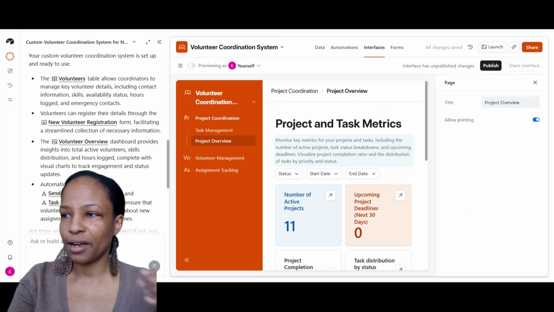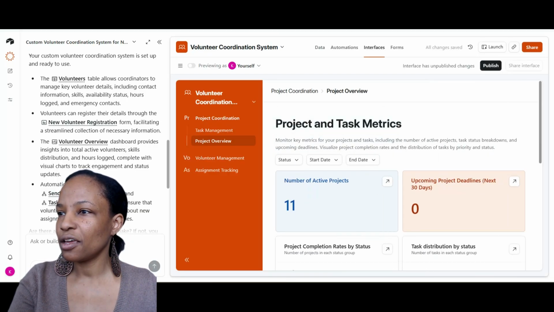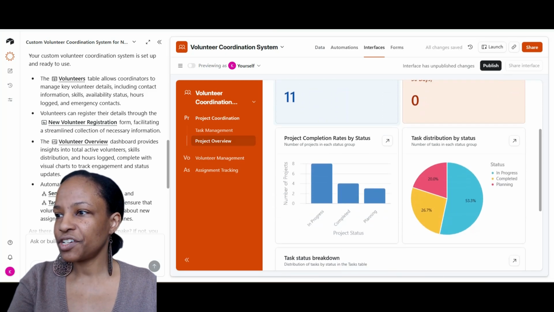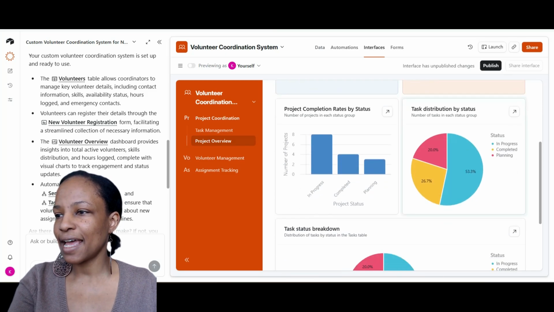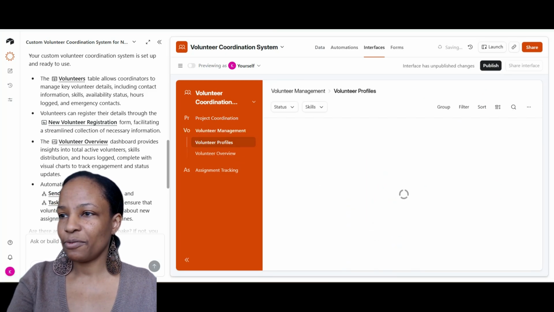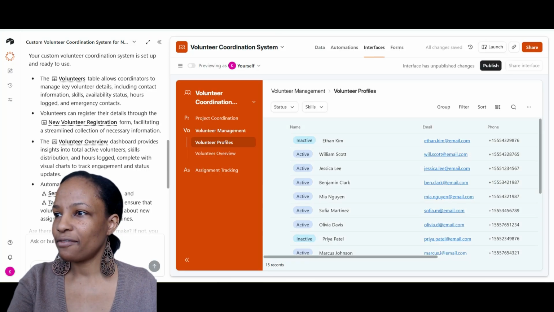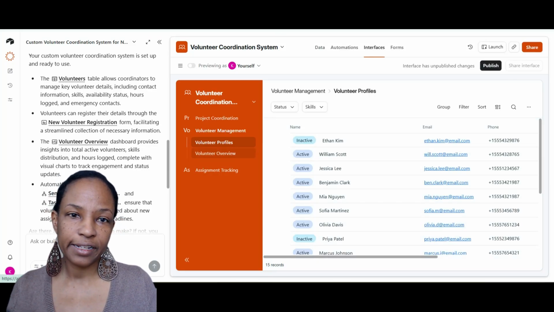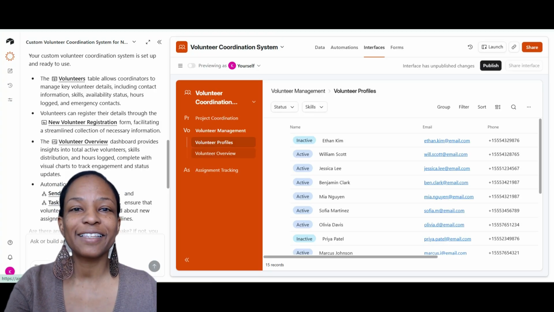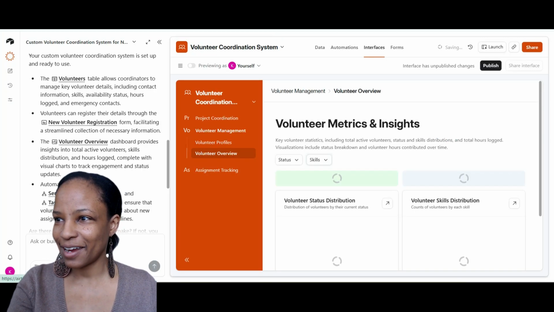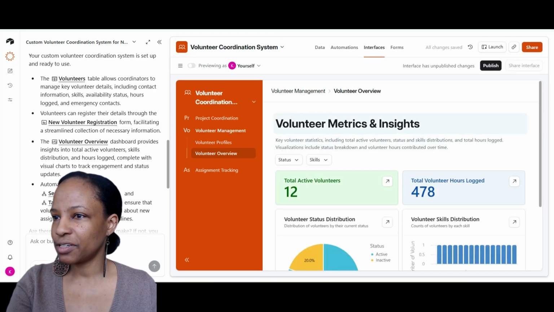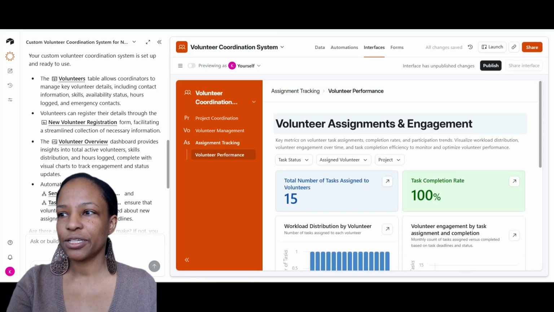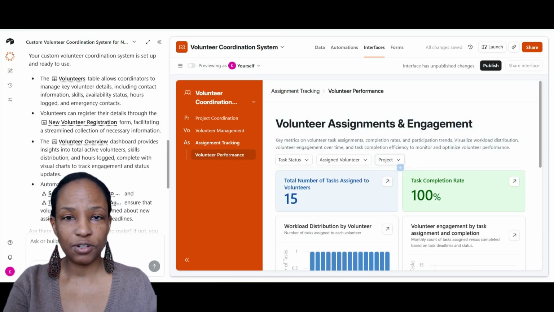We actually have a project overview board where you can see all of the number of active projects, task distribution by status, task breakdown. We have volunteer management. We have all of our volunteers here. So if you are in charge of volunteer coordination, this is literally your app in 10 minutes, right? We have volunteer metrics and insights. And then we also have assignment tracking, who is doing what.